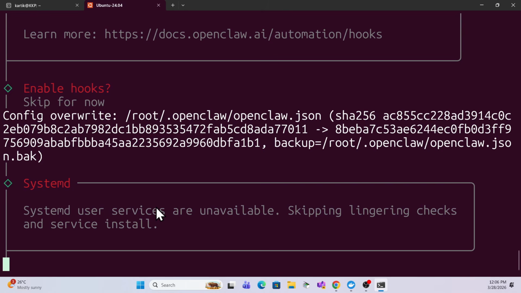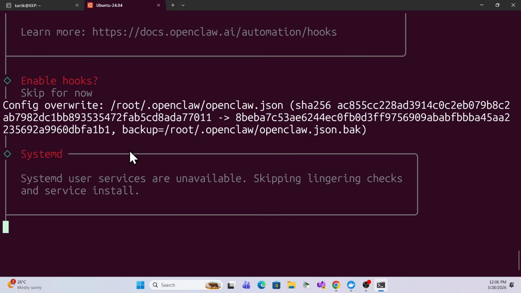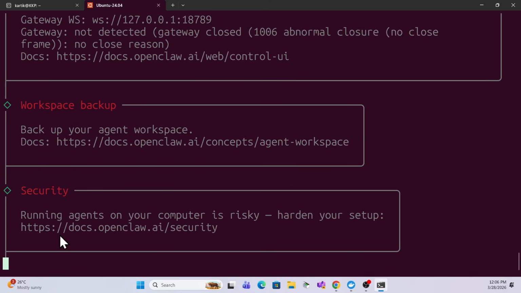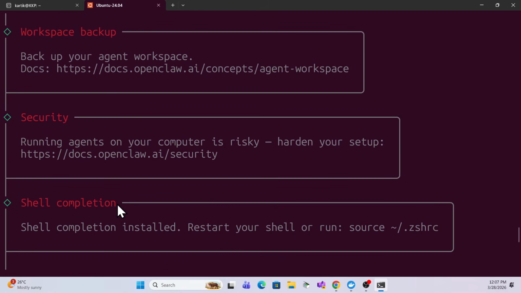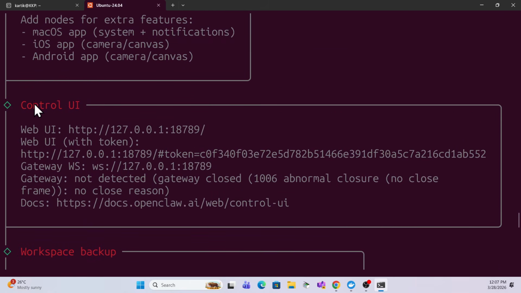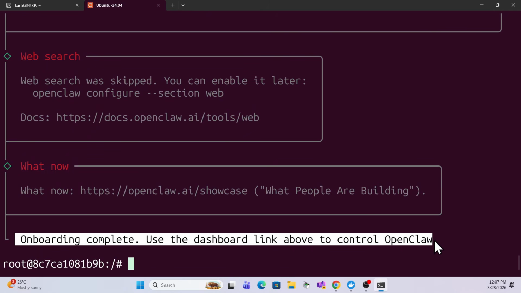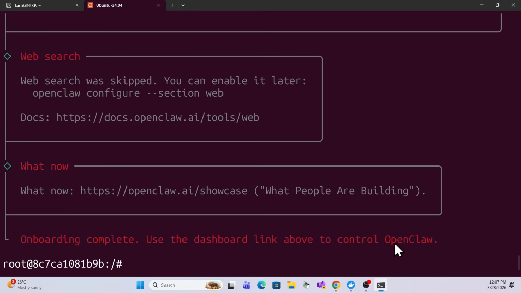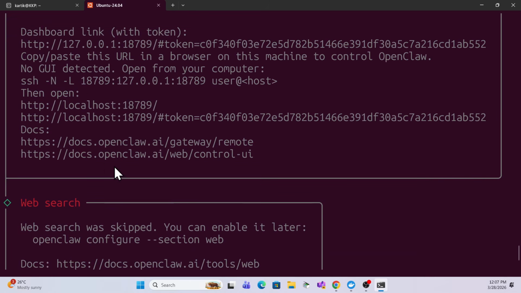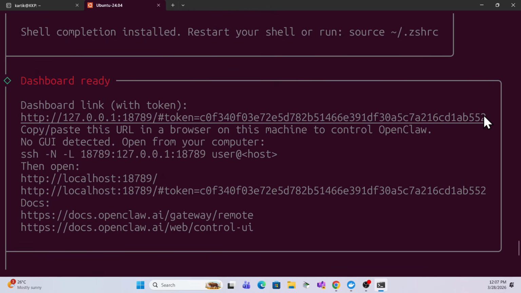Once you're done, it will start our OpenClaw. So we need to wait. It's almost done. If you scroll up, I can see the control UI, which provides your access URL. This is the local URL along with the provider token. Basically this is what we have to open. If you scroll down, see, this is complete. And you see this message, onboarding is completed, and now use the dashboard link above to open the control UI.